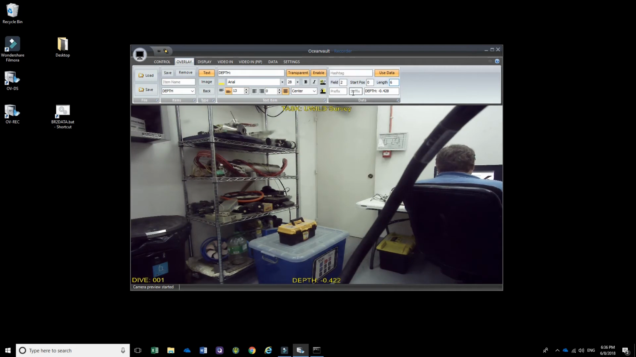And then maybe you want to have a suffix. It could be feet, it could be meters, whatever the unit is. I like to put an M. And once this is done, click on save. And this will be the same thing to go retrieve anything else that you want to put on your overlay as far as data is concerned.